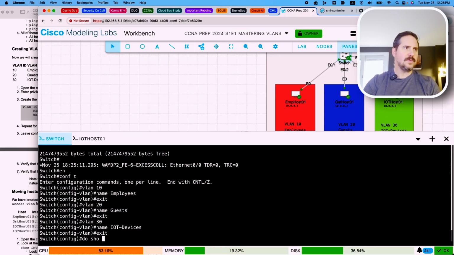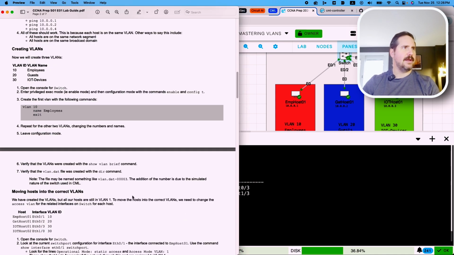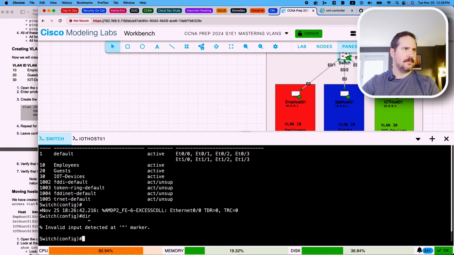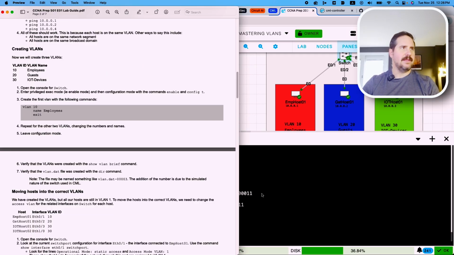Do show vlan brief. And we've got them created and active, 10, 20, and 30. All right. Verify that the vlan.dat file was created using the dir command. Let's do that. Do dir. There we go. And we have the vlan.dat file. All right, that's expected.